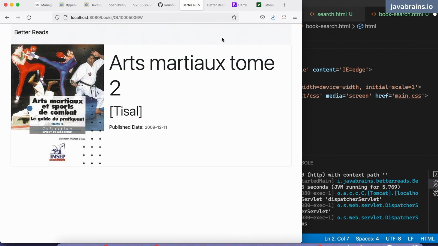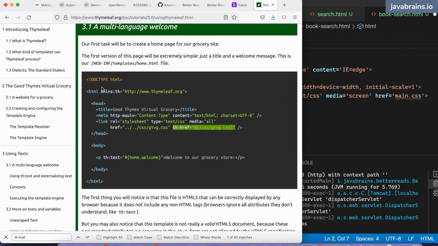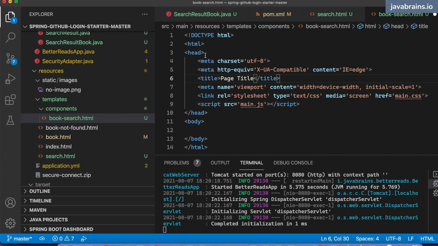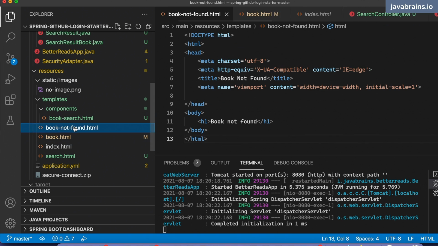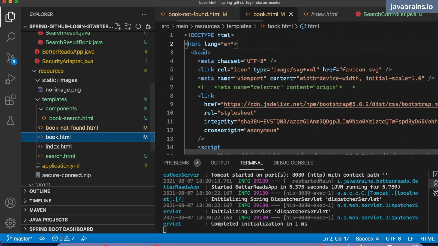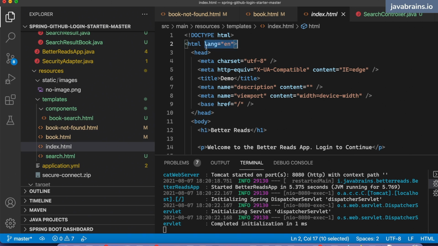I just realized I didn't have the Thymeleaf XML namespace. This is a good thing to have. So I'm going to put this for all of my HTML. Okay. It makes things easy when somebody is using an editor, an IDE, right? It tells you exactly what are the tags that are available in your namespace. So it can help you do things like autocomplete and all that.